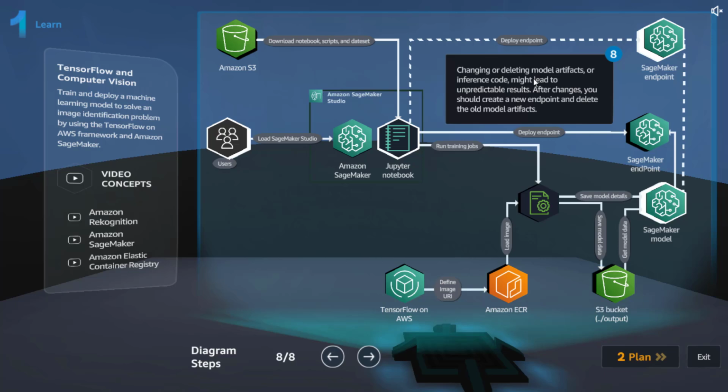Changing or deleting model artifacts or inference code might lead to unpredictable results. After changes, you should create a new endpoint and delete the old model artifacts.